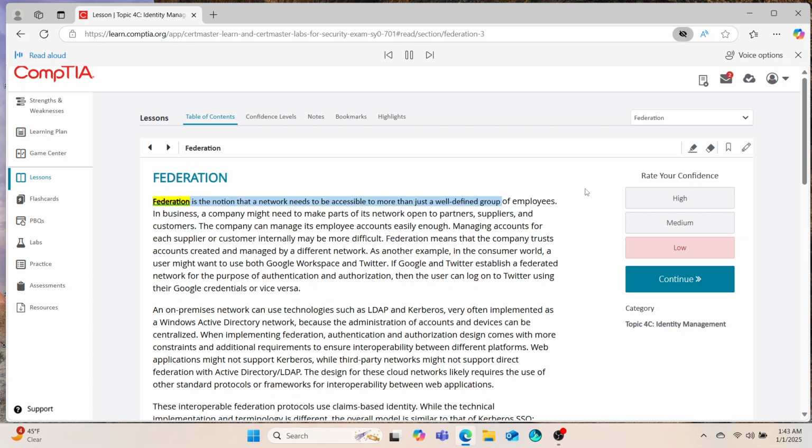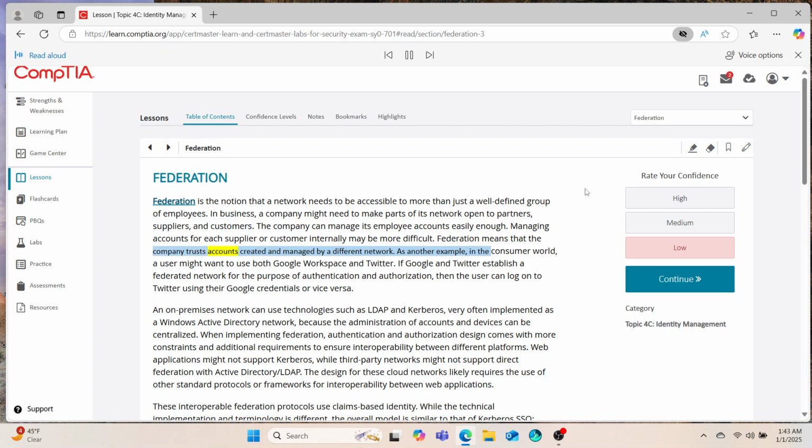Federation. Federation is the notion that a network needs to be accessible to more than just a well-defined group of employees. In business, a company might need to make parts of its network open to partners, suppliers, and customers. The company can manage its employee accounts easily enough. Managing accounts for each supplier or customer internally may be more difficult. Federation means that the company trusts accounts created and managed by a different network.